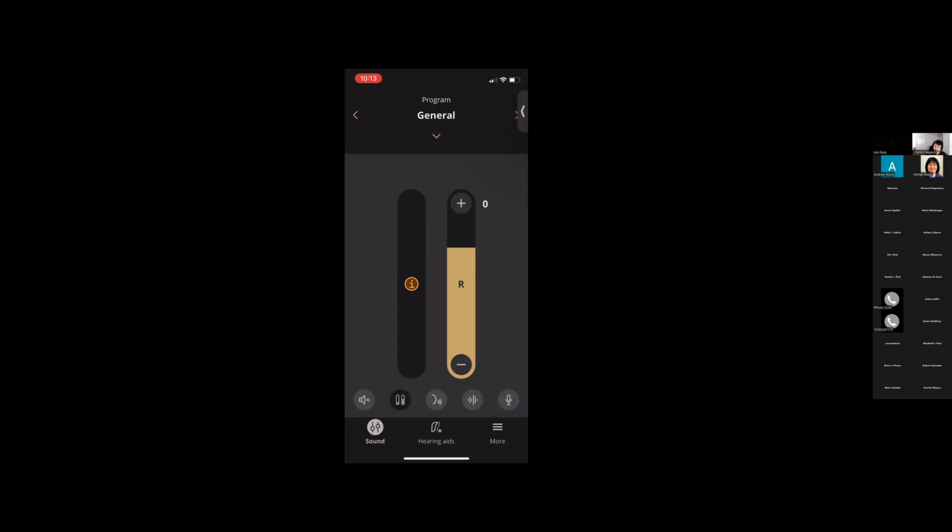Underneath the bar where it says program, there is a space with two thick vertical bars that are parallel to one another. They're in the middle of the screen, and they are maybe like half an inch apart, maybe a little bit less, quarter of an inch. These bars represent the volume levels that your hearing aids can go to.